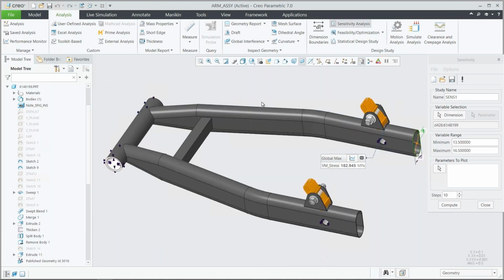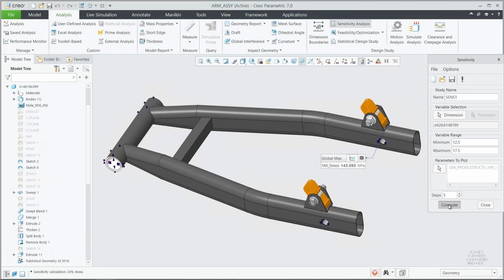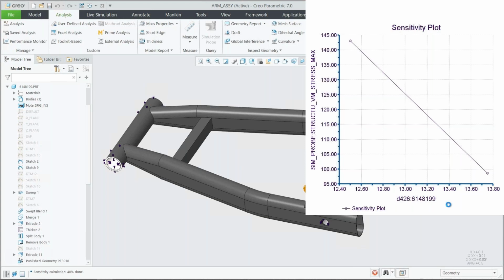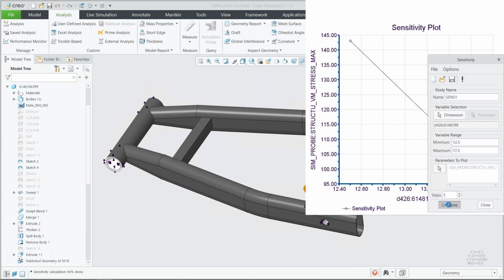So here, we're just selecting the different values. Once we select the different variables, then we can set our range. In this case, I'm fine with anything between 12.5 and 17.5. And then we'll just tell it how many steps we want. 5 is easy, so that we can just go up by 1 every time between 12.5 and 17.5. So we'll leave it at that. And then we compute. And once we compute, for each value that we're testing in our profile sketch, our sensitivity study goes through and changes the dimension and then graphs out, in this case, the von Mises stress that we see in the plot.